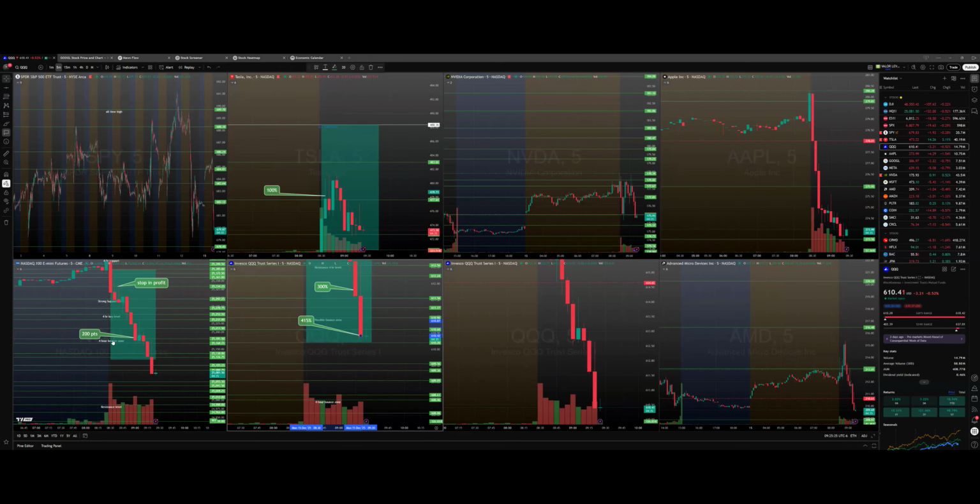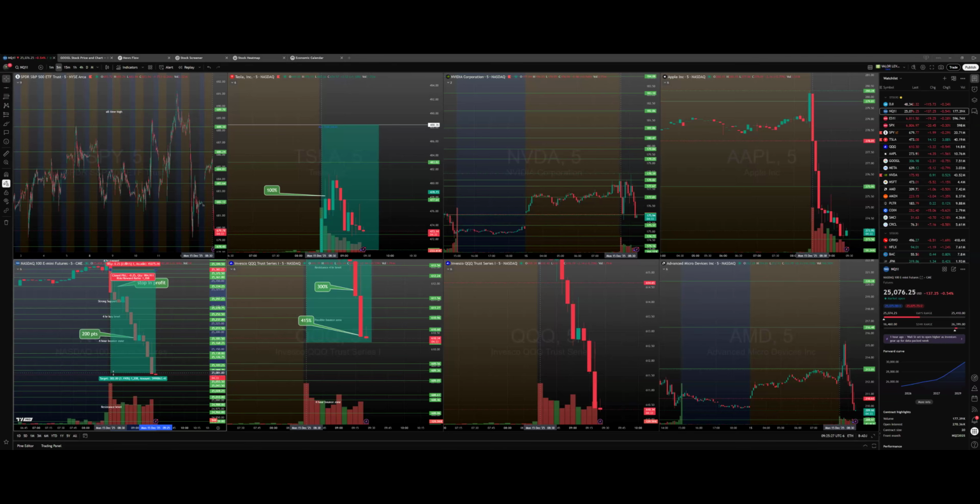Gorgeous. We have hit 300 points as well. So if you'd like to trim now, you're at 300 points profit down here. Gorgeous trade. I'm just going to delete all these now.